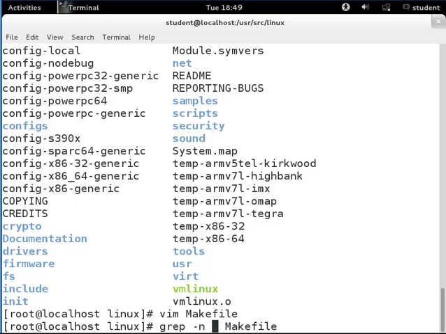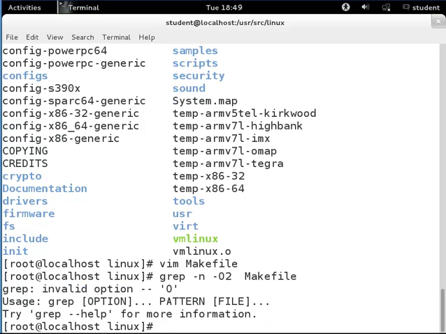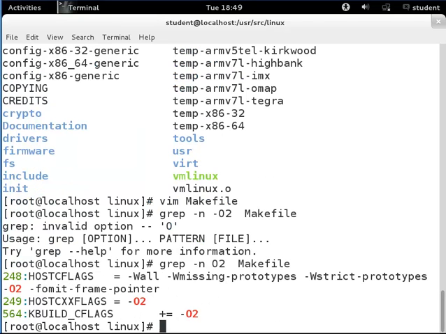And in this case, I want to do O2, -O2, to be a little more clear. Okay, let's leave off the dash so it doesn't freak out at me. Alright, so it found it. And it found it on line 248, 249, etc., and even one on 564. So I know where to go look for this now. Make sense?